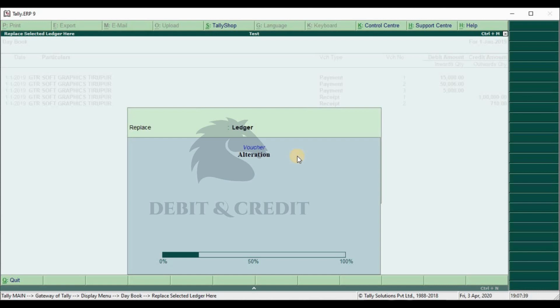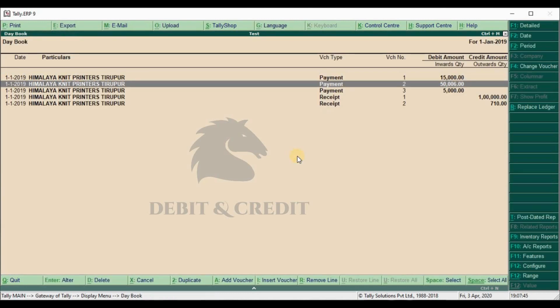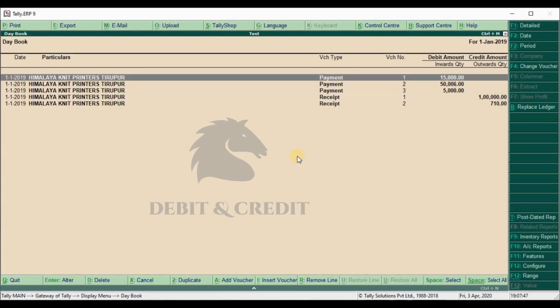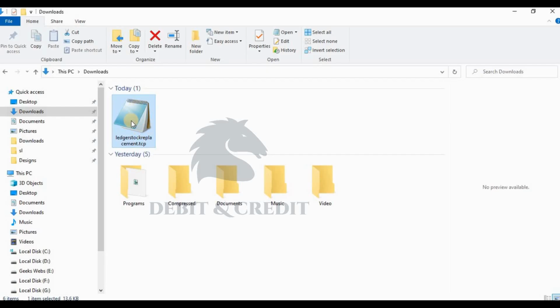Now, it's replacing. Check Daybook, now it turns into new Ledger. Now, I tell you how to do this.